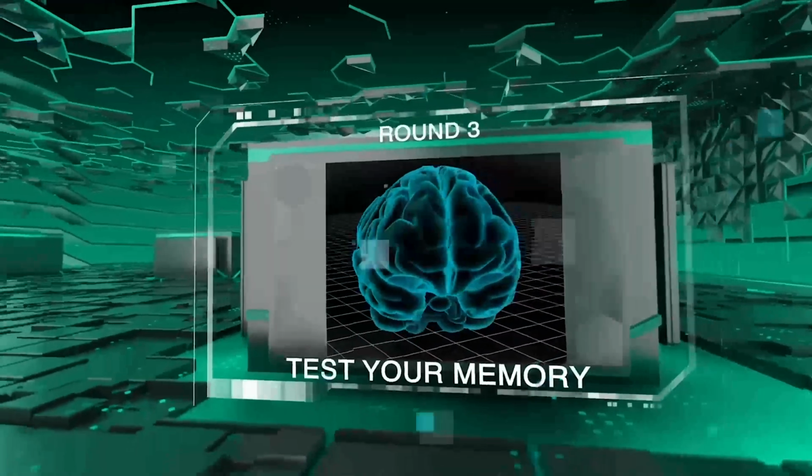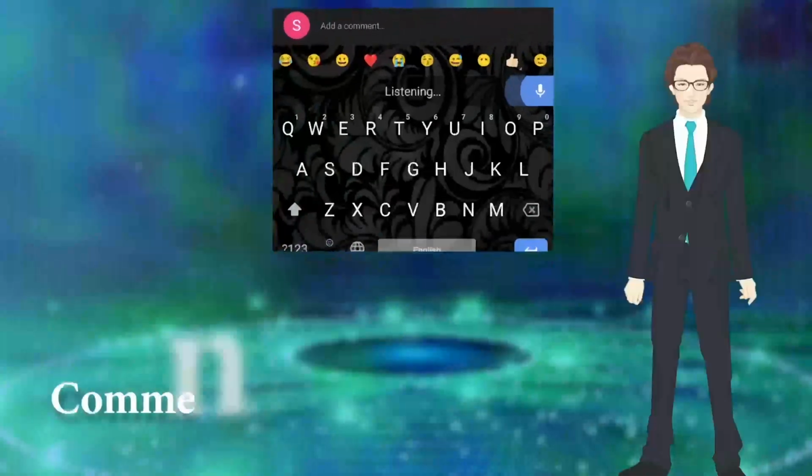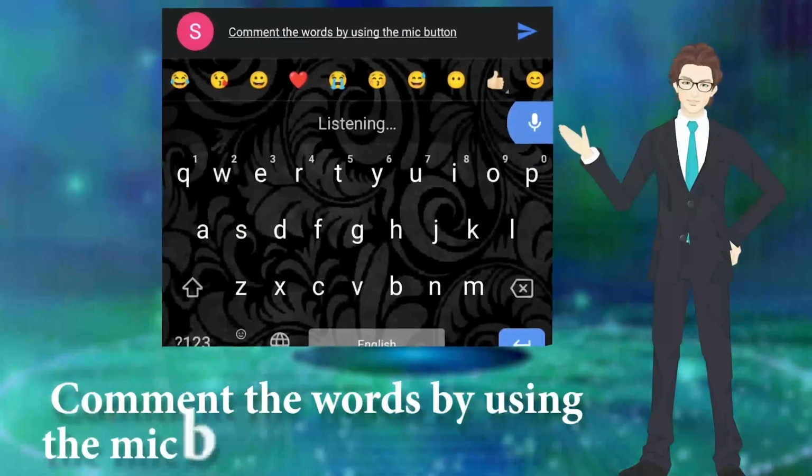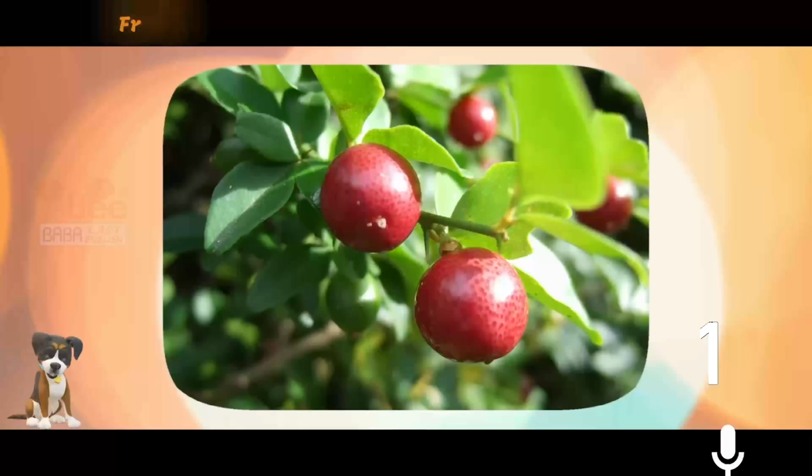3. Test your memory. Comment the words by using the mic button on your keypad.